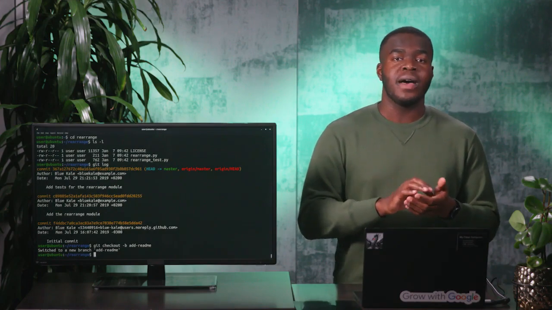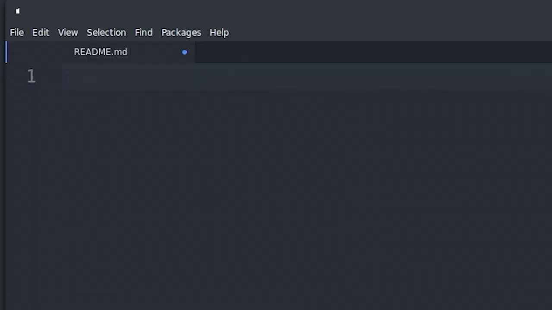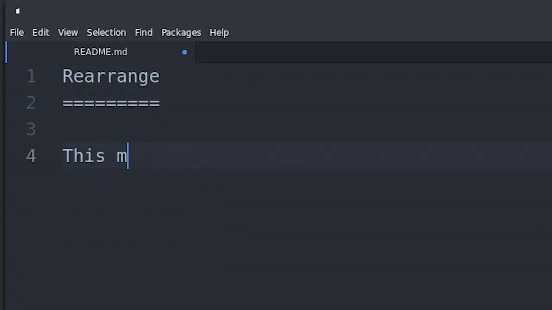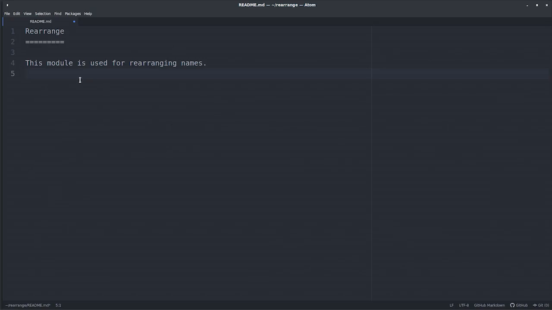The MD extension indicates that we're using Markdown, which is a lightweight markup language. We can use it to write plain text files that are then formatted following some simple rules. In this case, we'll start with a title with the module's name and a brief description that says it's used to rearrange names. All right, our README file is small, but it'll do for now. Let's save it and commit it.